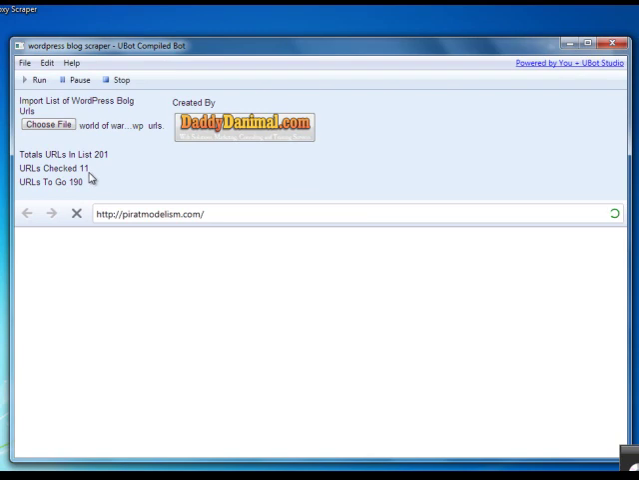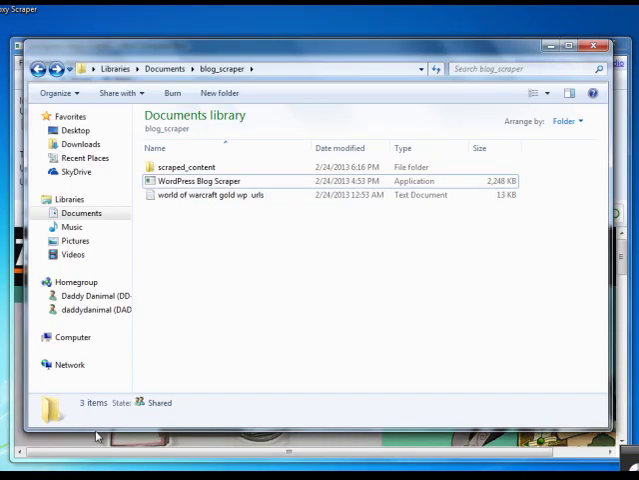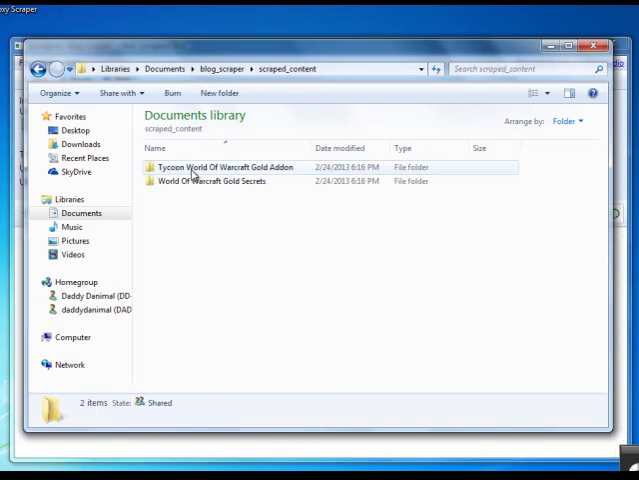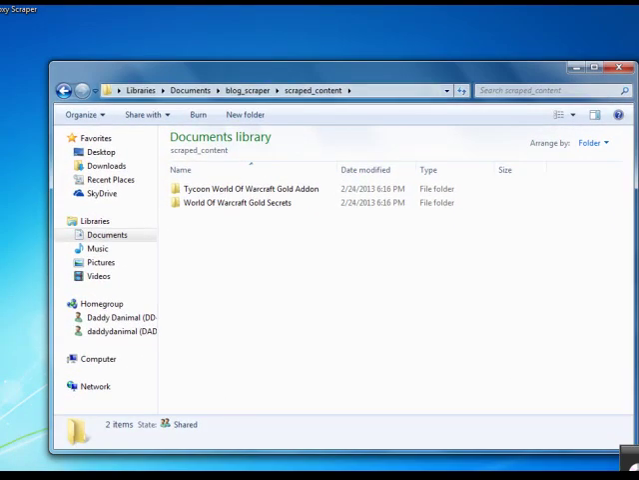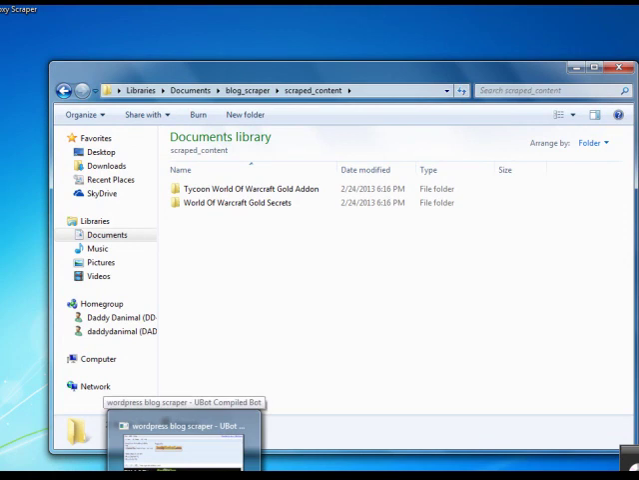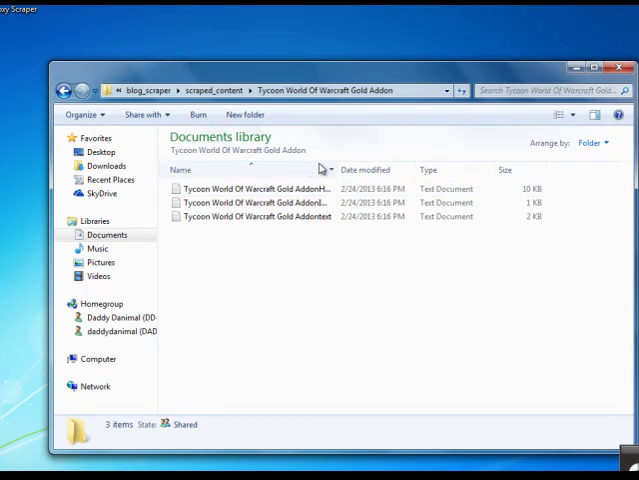Alright, so it says it's checked 11 so far. Let's go back over here to the scraped content folder, and you see we've got a couple of them already, about 2 out of 12, something like that. Let's go over here and take a look.